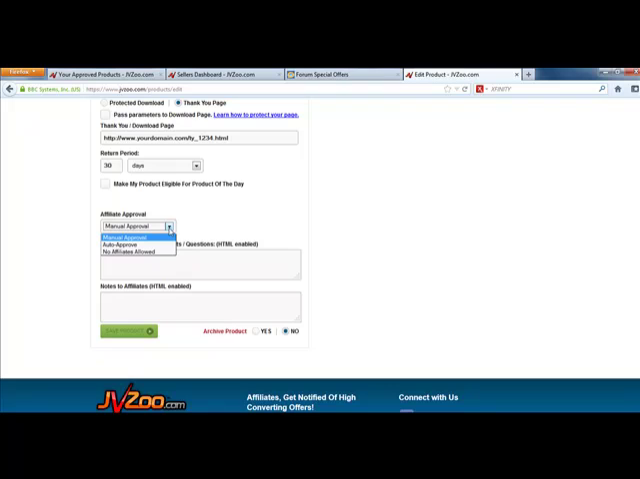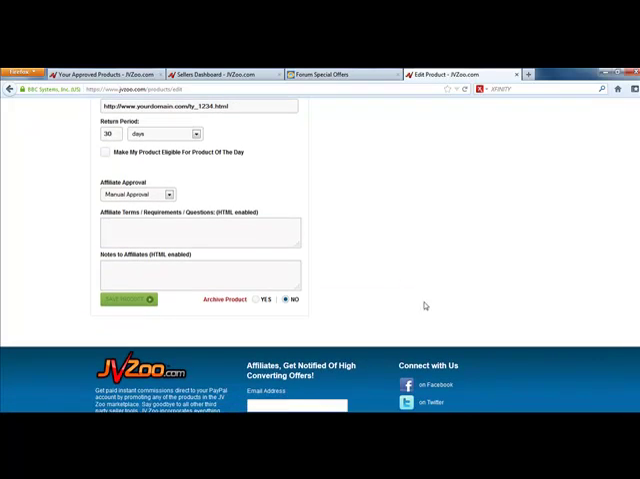Affiliate approval, I would recommend you choose manual approval because sometimes auto approval will approve a lot of people that actually use unscrupulous promotion tactics that may harm your account. So you do want to go with manual. That way you kind of know them. You can find out how they're going to promote before you get them. Affiliate terms, this is where you would input requirements, anything that you have for them.